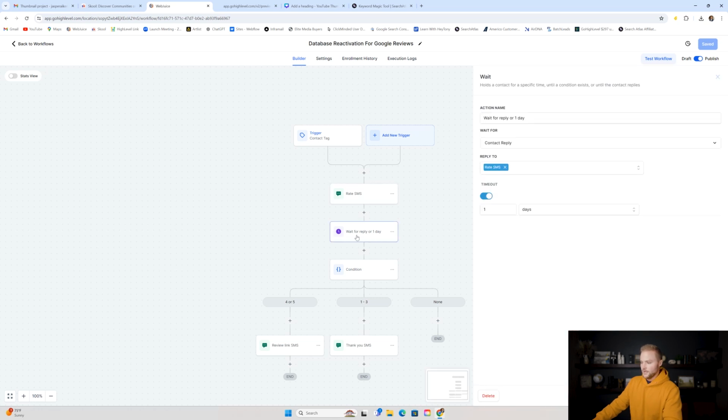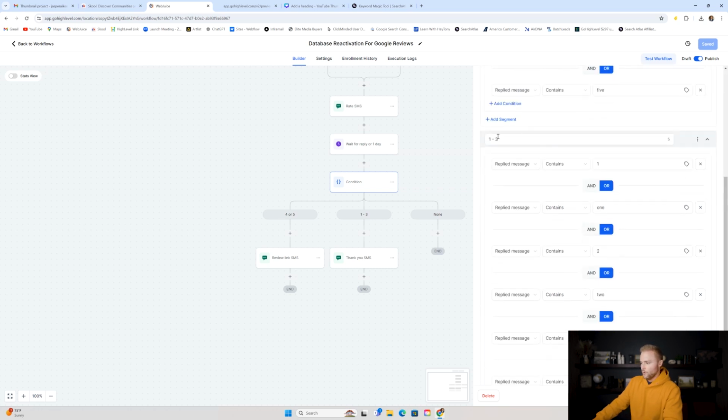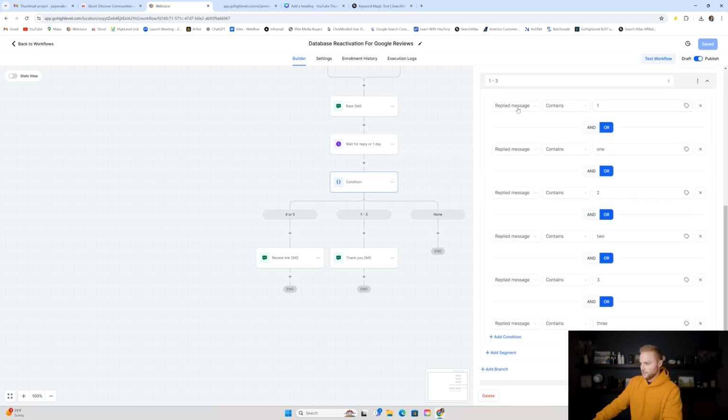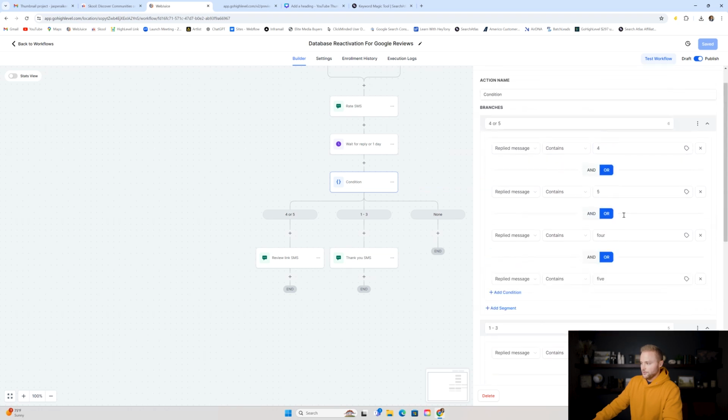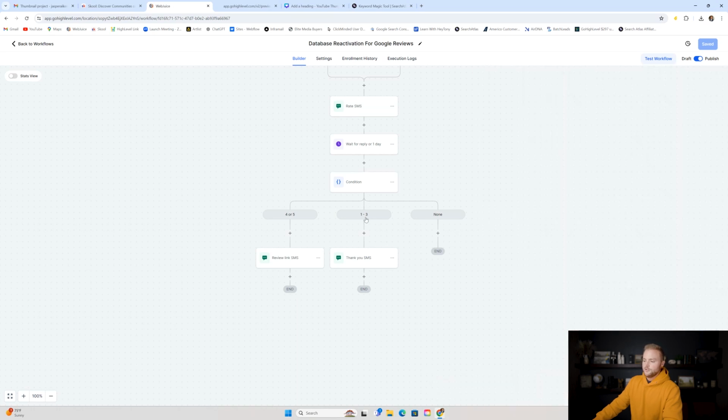So then we have this wait step where it waits 1 day for them to reply back. If they reply back, great. We have this condition, and it has, if they reply back 4 or 5, that's somebody who thought positively of this wellness center. But if they reply back 1, 2, or 3, they spelled it out or just typed the number, either way, then it'll go down this middle branch. And so we typically don't want somebody to leave us a Google review if they only thought that we were 1 through 3. That'd be like a bad Google review. We only want to get the 4 and 5 star reviews.